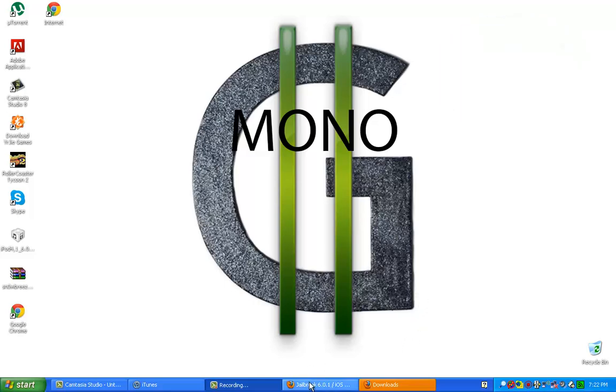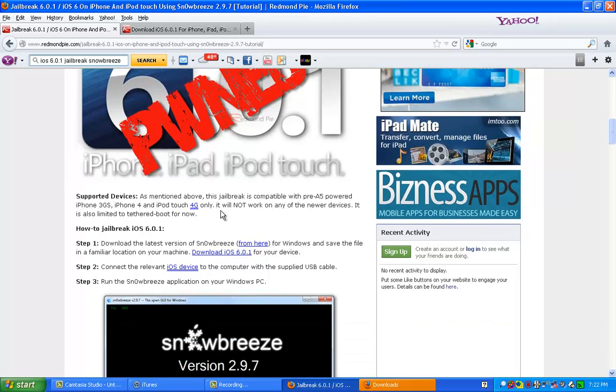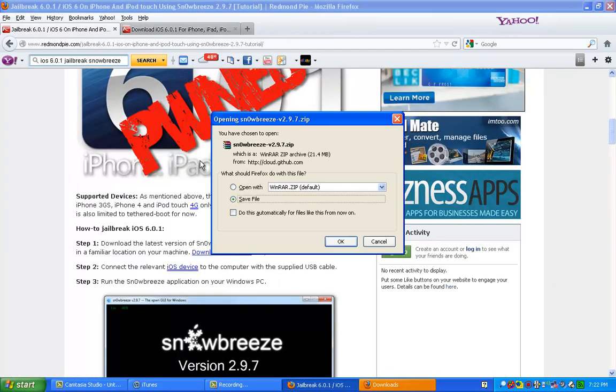Today I'm going to be teaching you how to jailbreak your iPod Touch 4th generation. First thing I'm going to need you to do is head on over to this site, and all links will be in the description. Download this file right here, and save this to your desktop so you can access it easily.